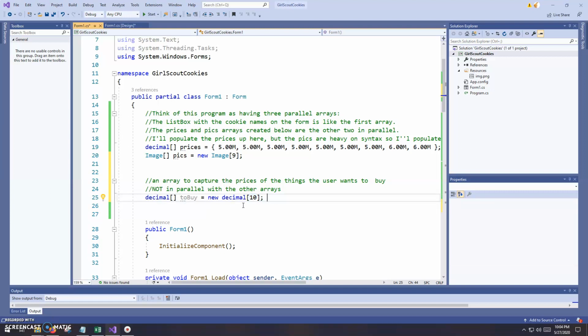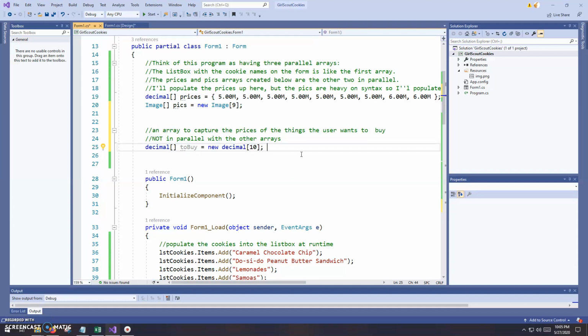But we'll look at better ways of doing this, especially in C#, when we explore more of the collections. Arrays have their limits, and we'll learn about those eventually. But for now, let's just say, okay, they can only buy 10 items. Okay, so we have the toBuy array.